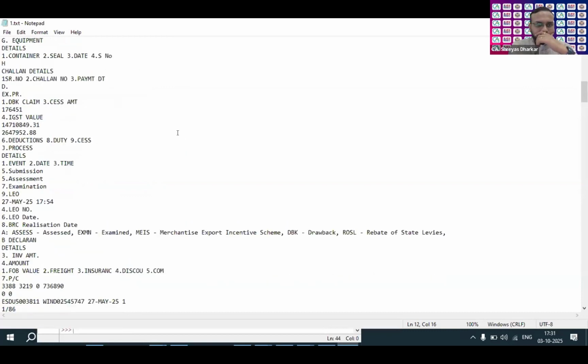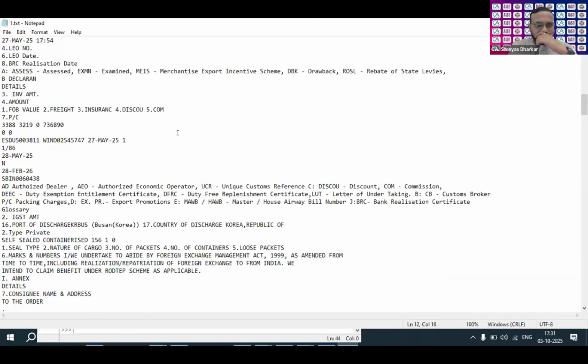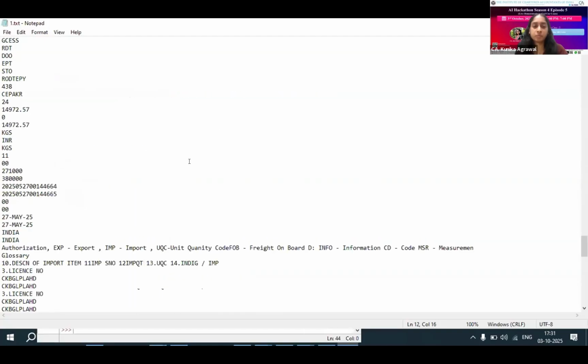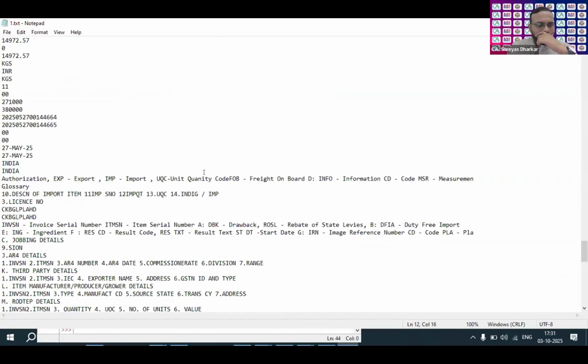You can see this is a long text file, so you have to identify each and everything which is required for my purpose. Okay, great, great. Rahul bhai, anything from your side?